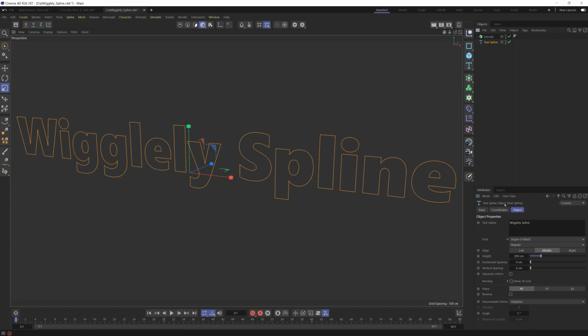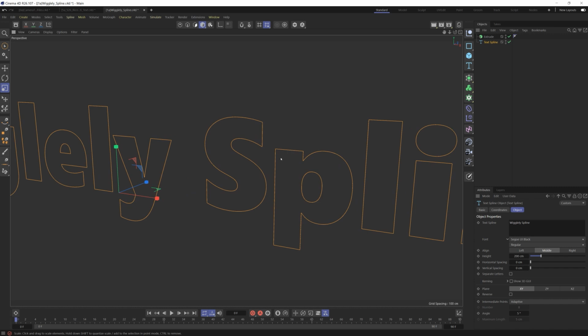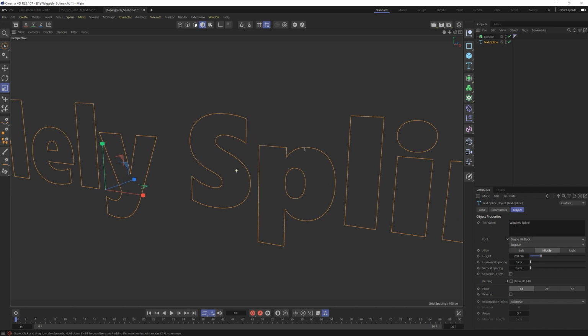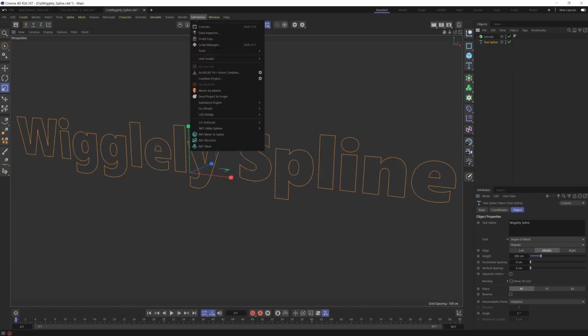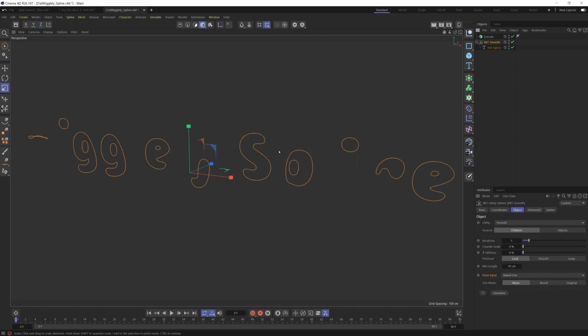And let's say it's a good looking font and we want to use it, but what if we want to round these corners out a little bit? Well, we can do that with utility splines as well. With our text spline selected, I will go to Extensions, Utility Splines, hold down Alt as I create a Smooth. Okay, let's slow down for a second.